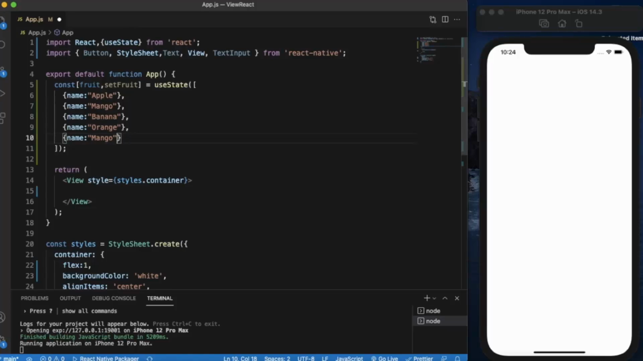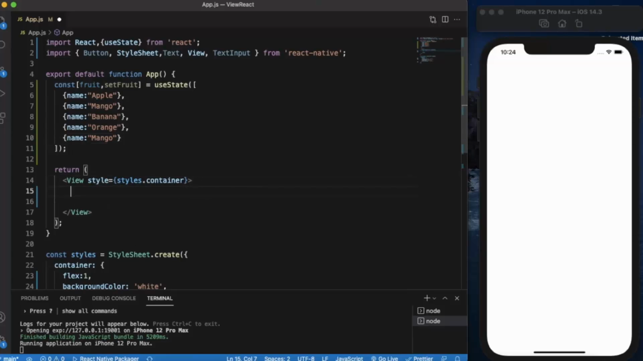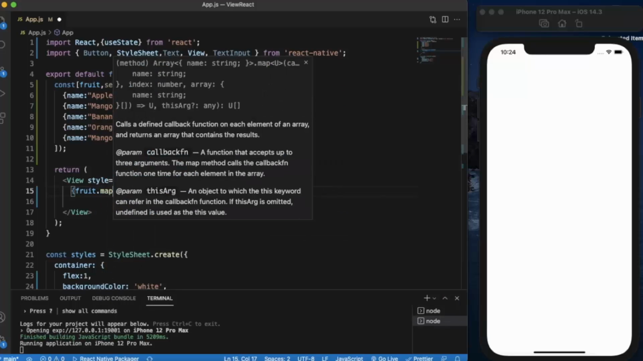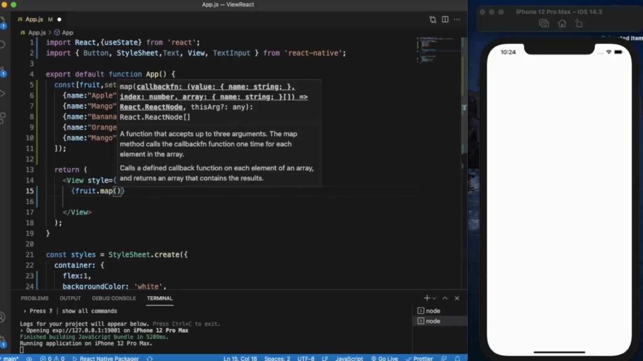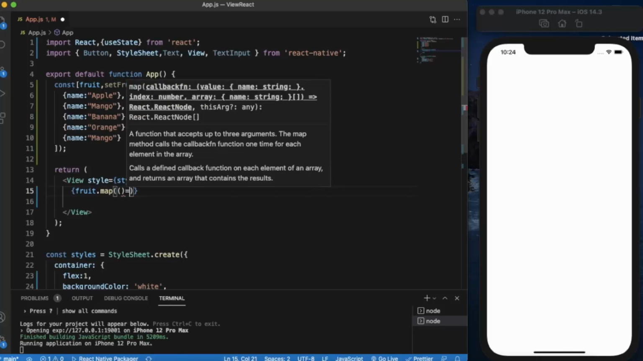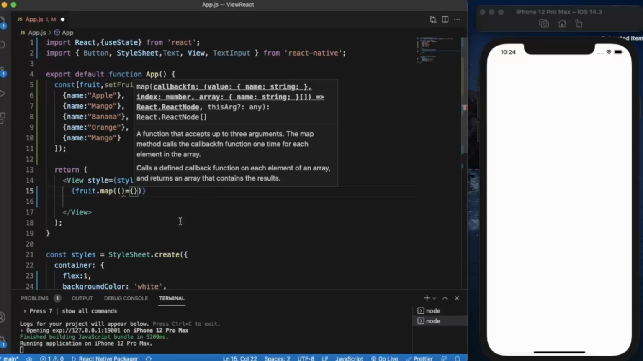So we can cycle through these arrays one by one, and for that we have a specific function provided by React Native. It's called map function. So in the view we use fruit because it's our array. We can use the map function. Okay, so this is how we can use the map function.